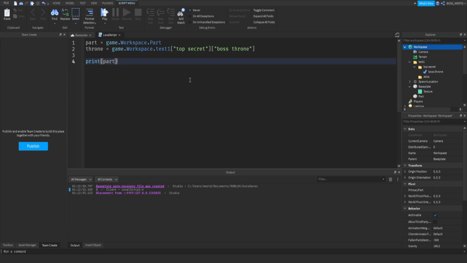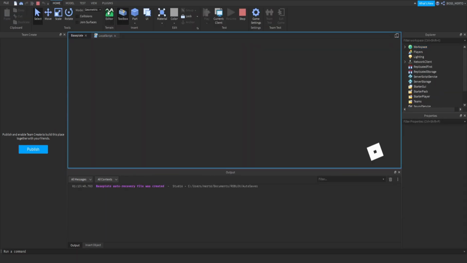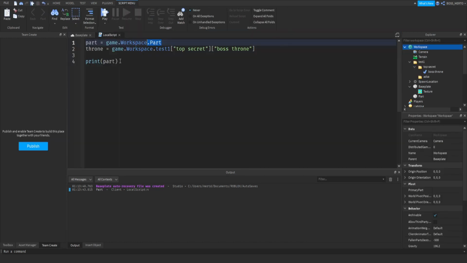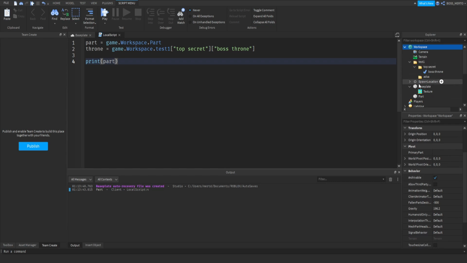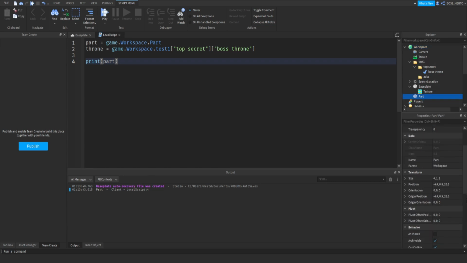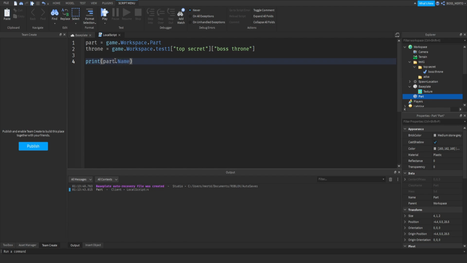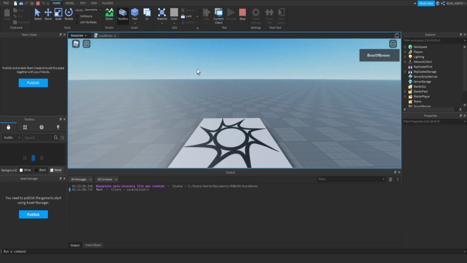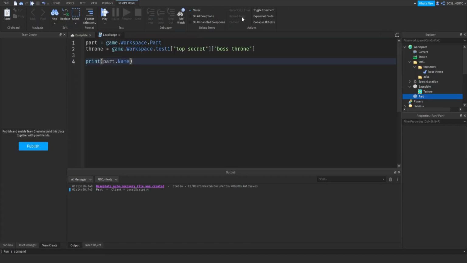So part. So we can now print out the part, okay? Without referring to any instance or so. So it is just going to print out part. We could now print out the name of this part, which is part in this case. Okay, so it is going to be part. Yeah. All right.